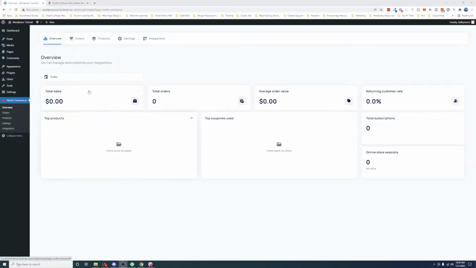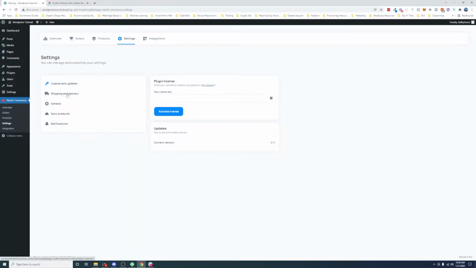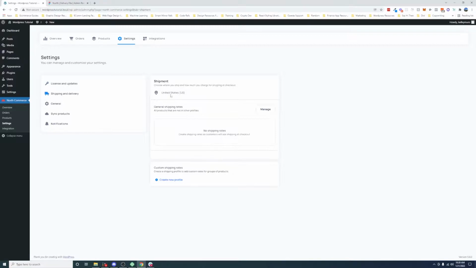Okay, so inside of North Commerce, this is an unreleased version, so don't be surprised if you don't have this available in yours quite yet. But you'd go into settings and then go to shipping and delivery. And here you would have a single default shipping profile created for you automatically.